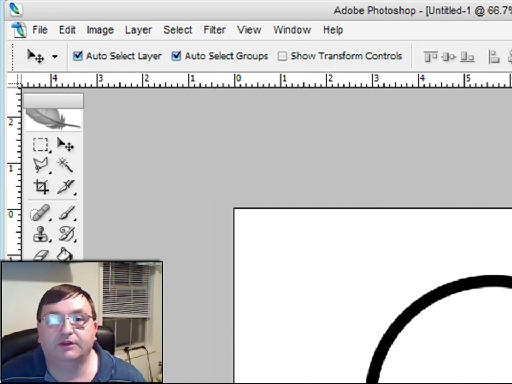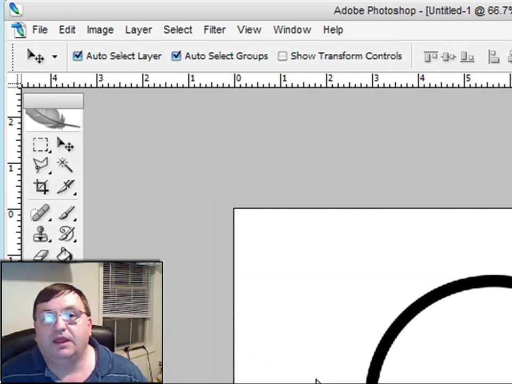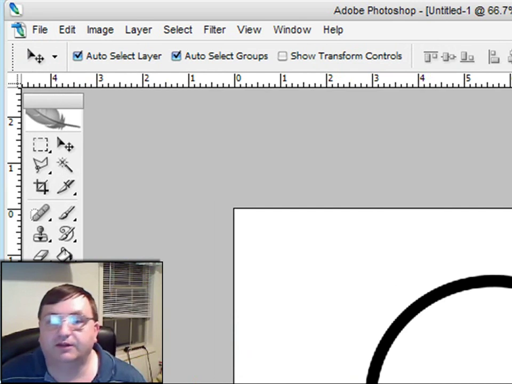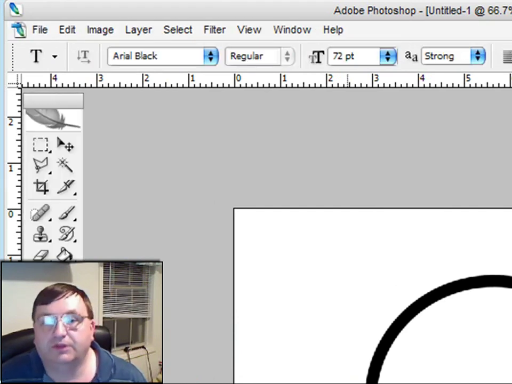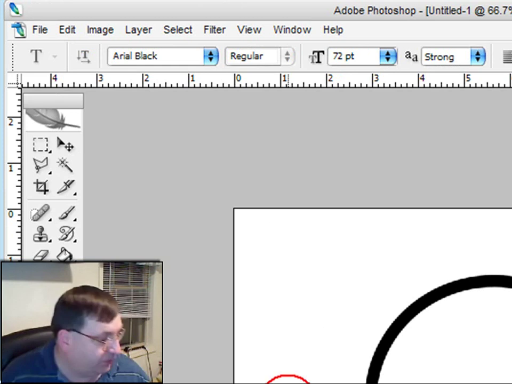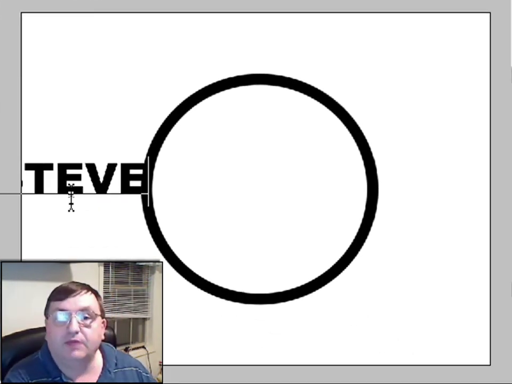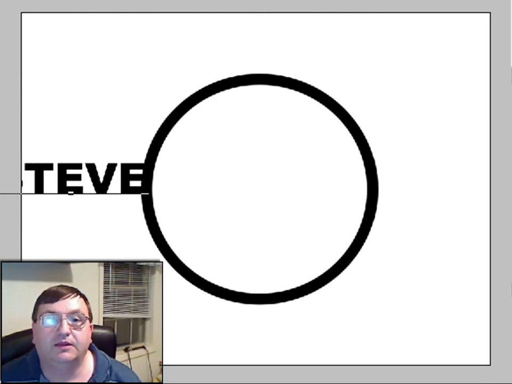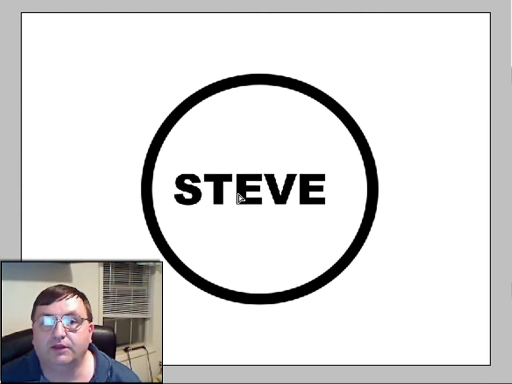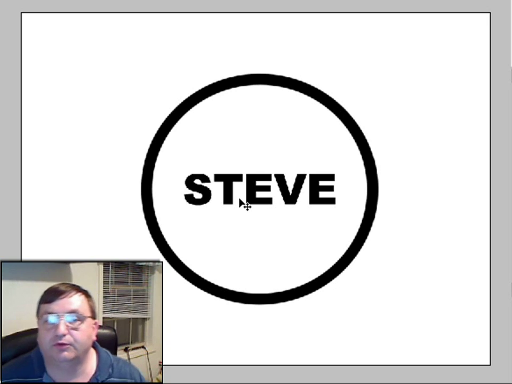So I'm going to select my text tool, and of course we want to have a font selected that will give us a reasonable chance of having what we want. So I've selected the Arial Black. In this case I've got a font size of 72 selected. You may have to play with that a little bit. And I'm going to go ahead and type my name on the screen here and take my pick tool, go ahead and center this up inside the oval that we created.